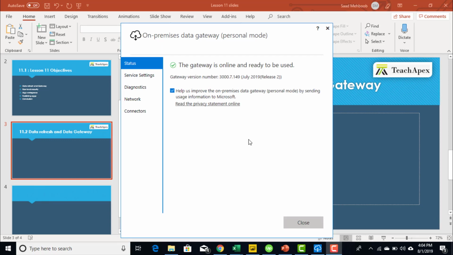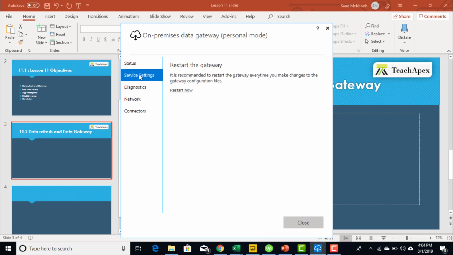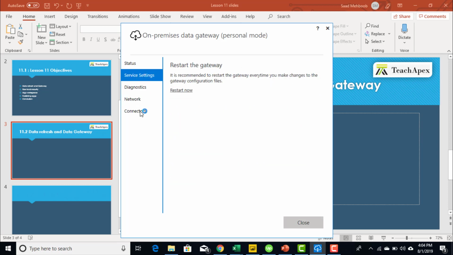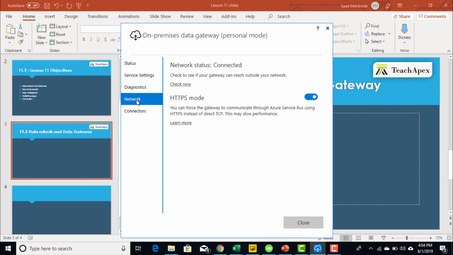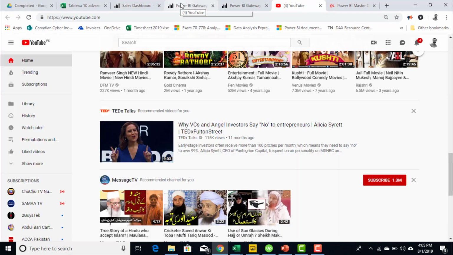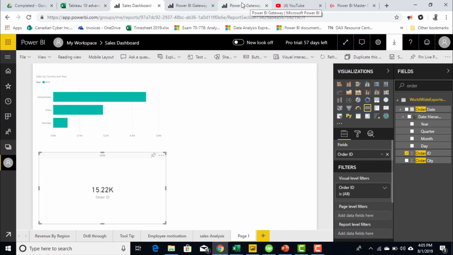Alright, so now our data gateway is installed. It shows the data gateway is online and ready to be used. I'm not gonna go into much detail on the data gateway, just that if I need to restart it, I have the option, some network settings, and the default data gateway path. So I'm gonna close that and go back to Power BI Online. So now I am on my Power BI Online.